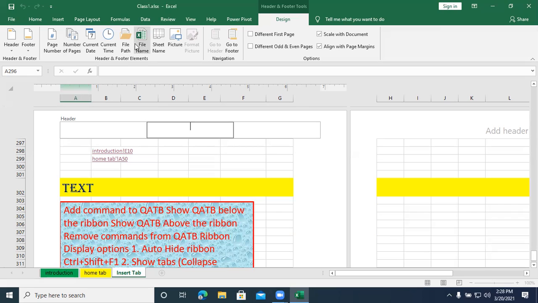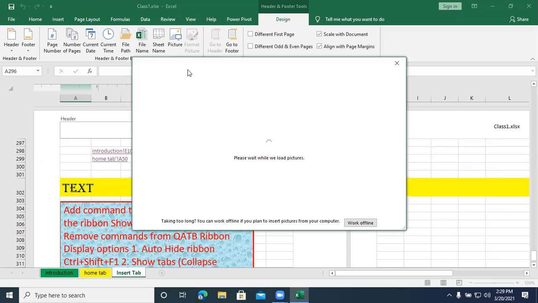So we add the header and footer now. I just add file name as a header. Whatever name we gave the file, class 1, will appear. And we just add some logo. I click on Pictures. When I'm inserting a picture, you can observe that Format Picture is not highlighted. Until you insert a picture, Format Picture will not highlight. You cannot use this command.